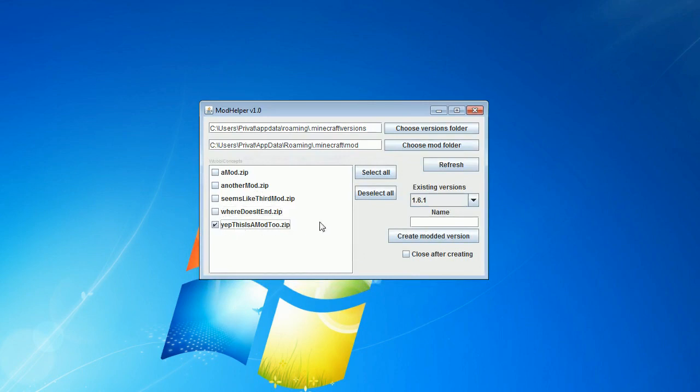Then on the right side, you choose the version of Minecraft which you want to have modded. In that list, you can find all the versions currently found in the versions folder. A quick warning, this tool does not check if mods are compatible with the selected version or the other mods. For that, you will need a more sophisticated program.